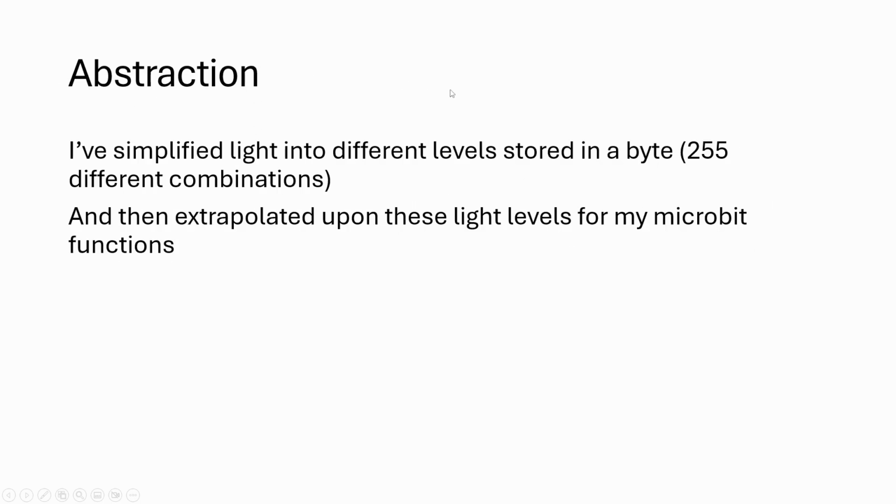And then I've used abstraction to simplify the light level to store into a byte where there are 255 different combinations of levels, and then extrapolated upon these light levels for my microbit functionalities.